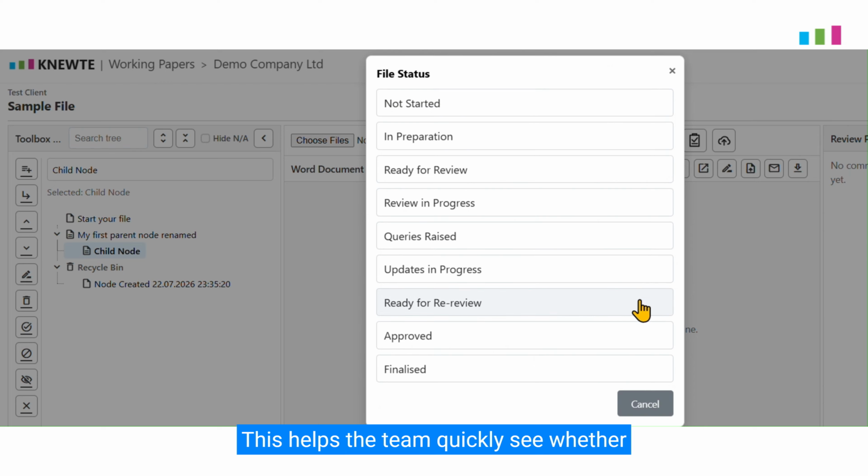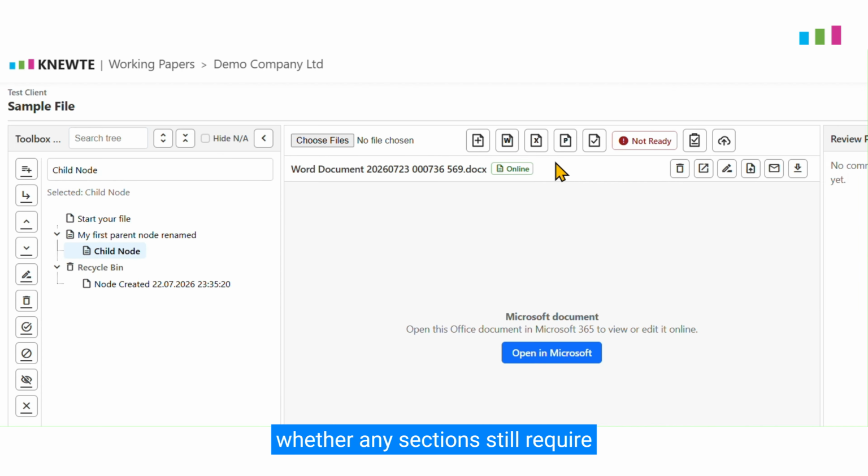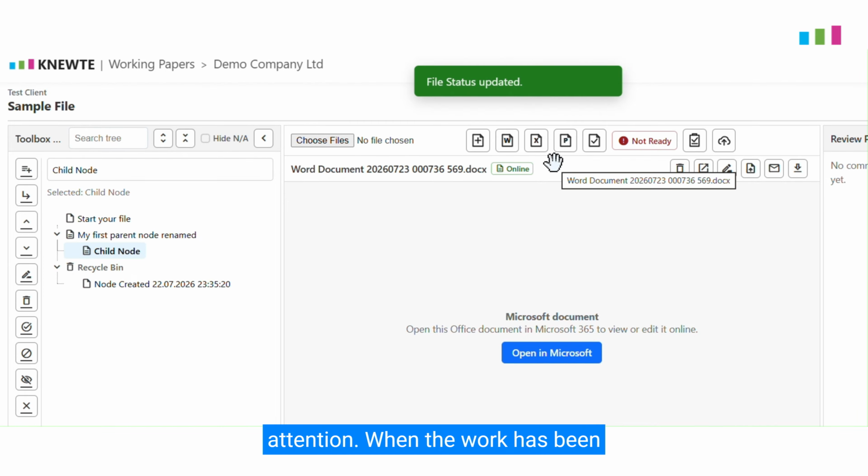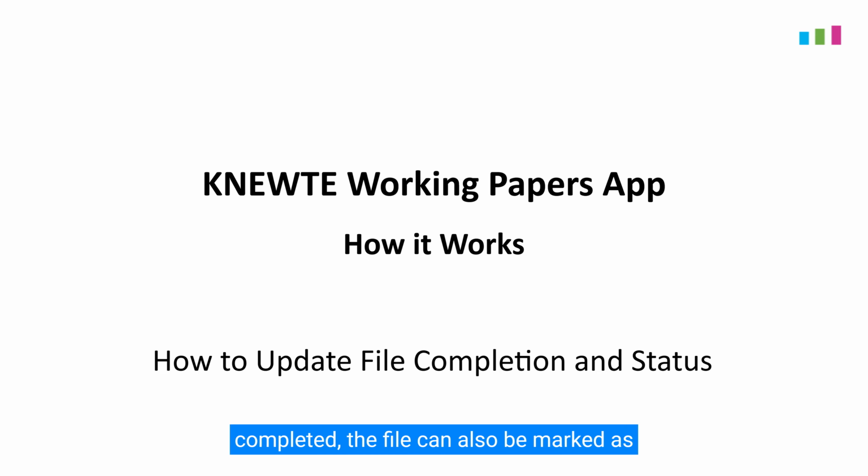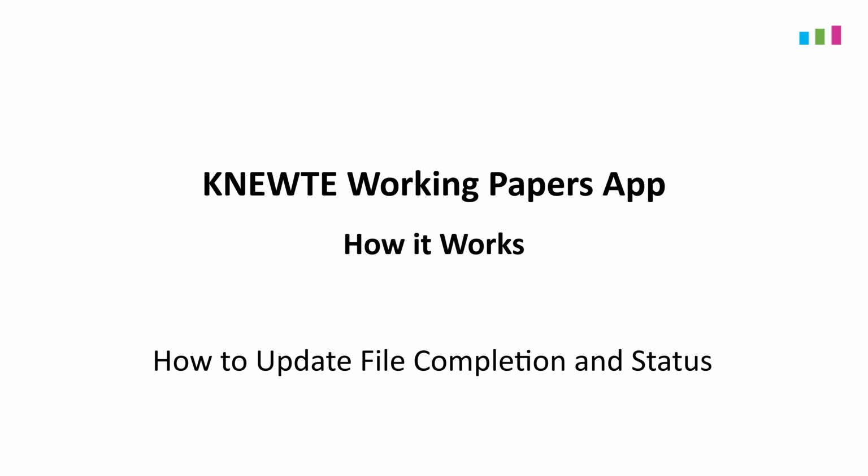This helps the team quickly see whether the file is ready or not ready, and whether any sections still require attention. When the work has been completed, the file can also be marked as complete or closed. This confirms that the working paper file has reached its final stage and should no longer be treated as active work in progress.